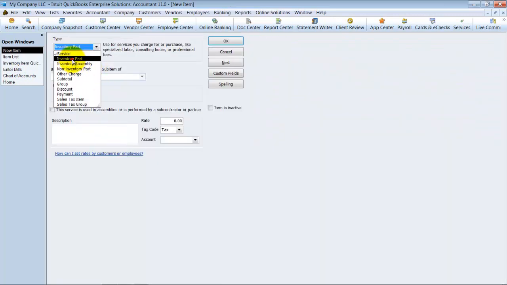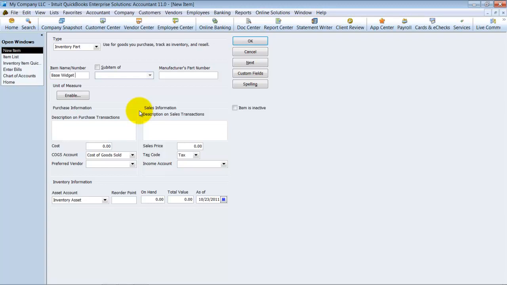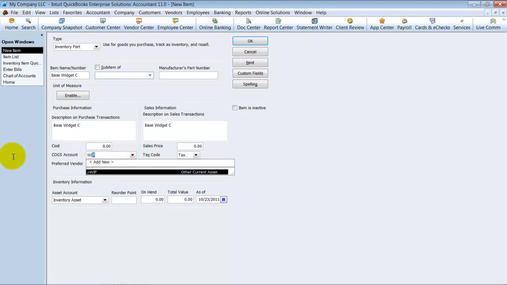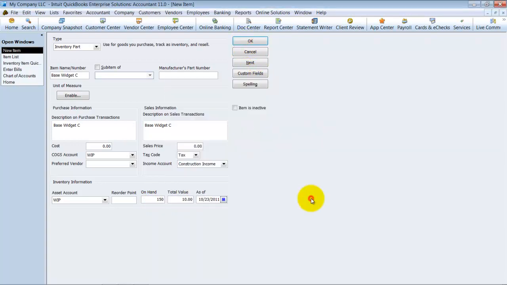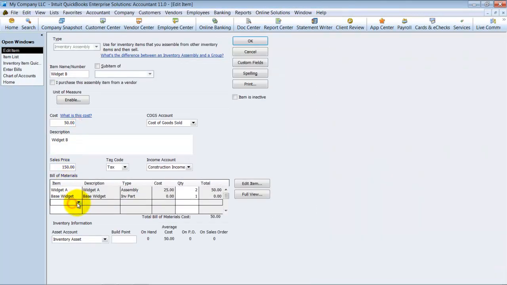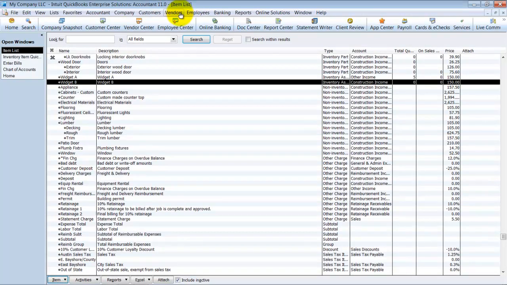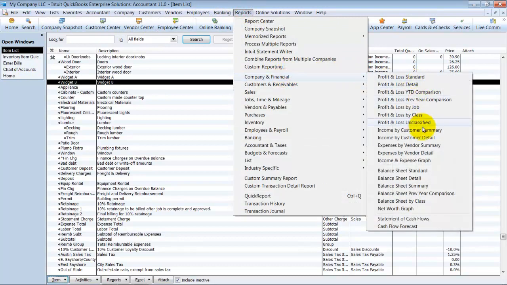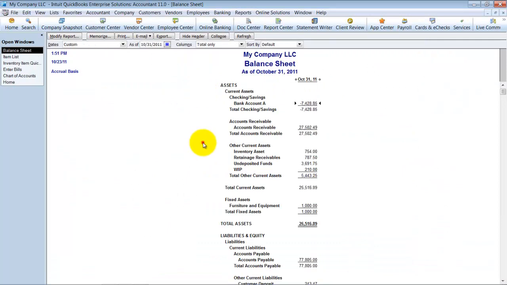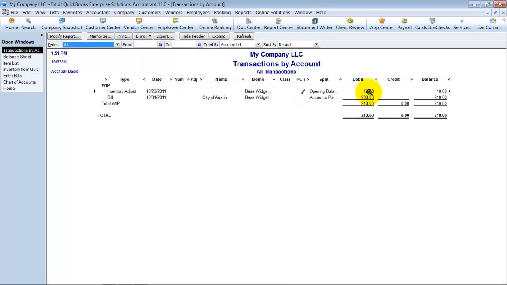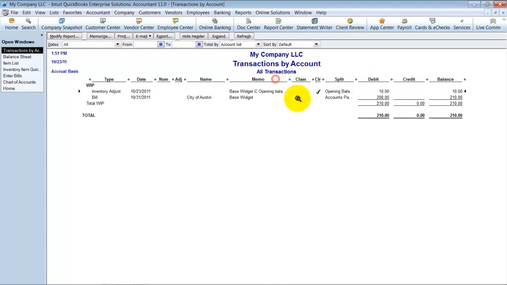Then we're going to do another one. We'll call it an inventory part and do base widget C. Put it to WIP, choose an income account real quick, say okay, and we'll say we have a quantity on hand when we start of 150, at $10 each. Let's add that to this guy here. Now let's look at our balance sheet. We have WIP of $210, and that is from the inventory adjustment for my opening balance for the base widget C, and also my base widget bill.